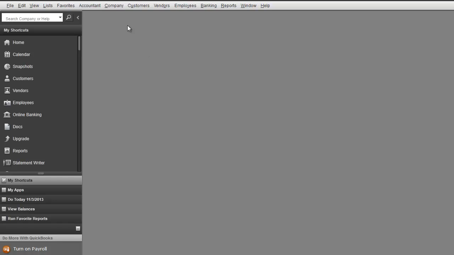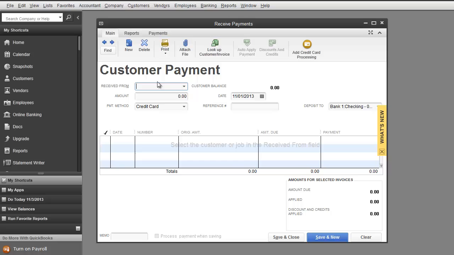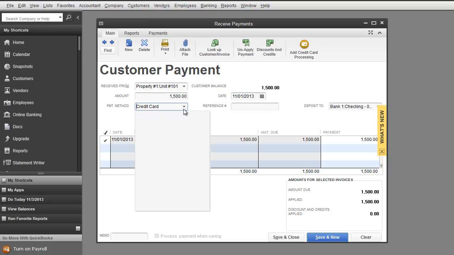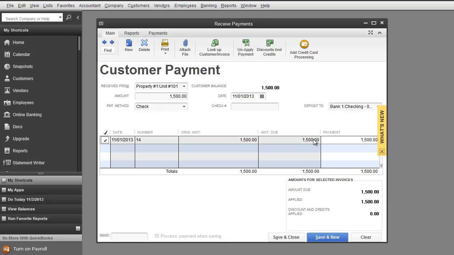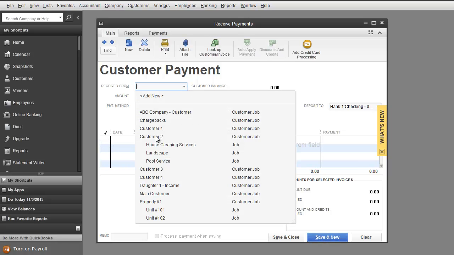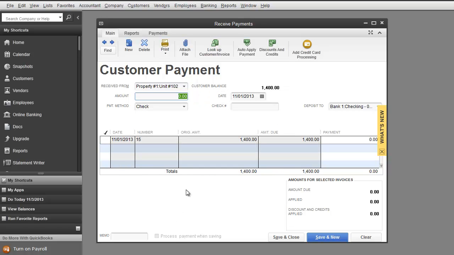Now that we've created the invoices, customer, receive payments. Bring up unit 101, $1,500 paid with a check. It went into the bank account that you created. Once again, this is all pretend stuff, so don't worry so much about what you see; it's the idea behind it that matters. Save and new. Unit number 102 also got that $1,400.